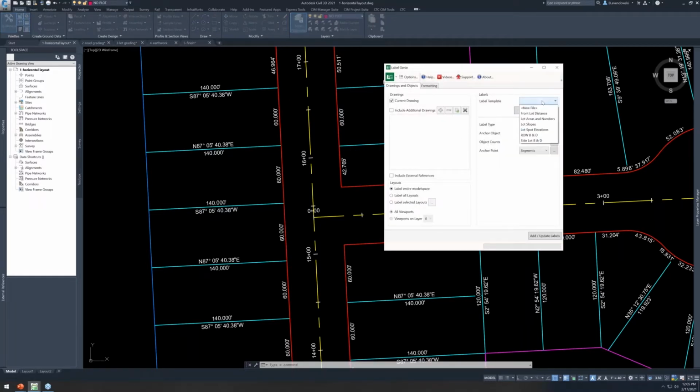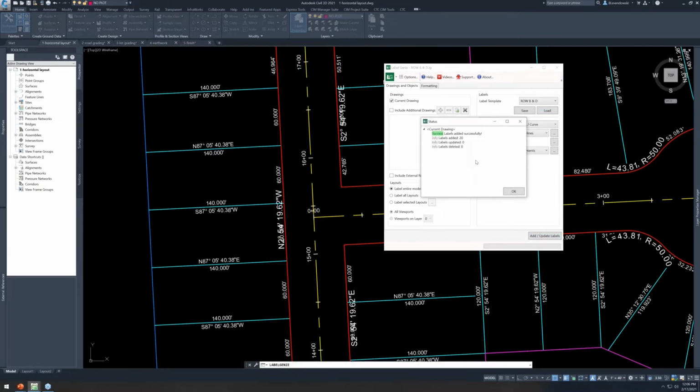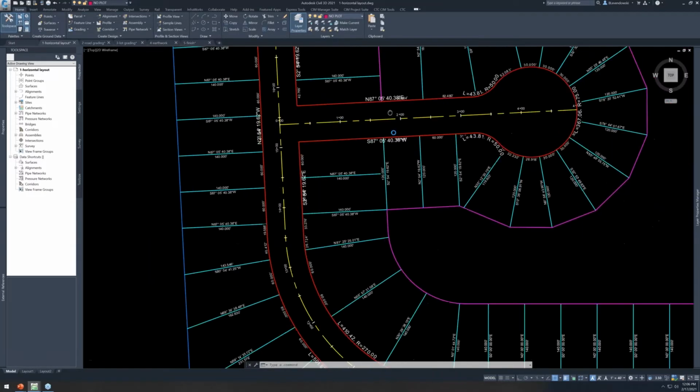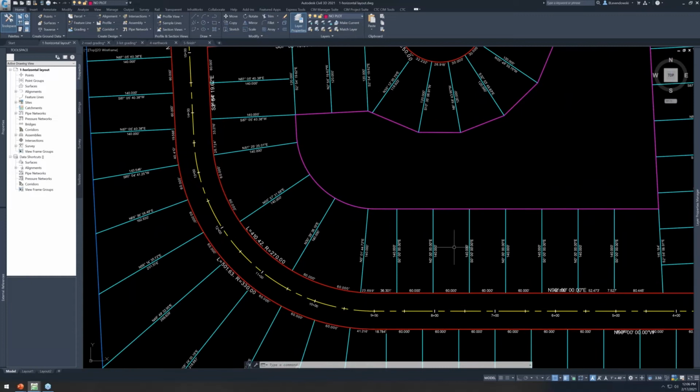I've got a right-of-way bearing and distance template here. Okay, so if you guys haven't used Label Genie yet, this has been out for a few months in the Sim Project Suite. You should go and take advantage of it.